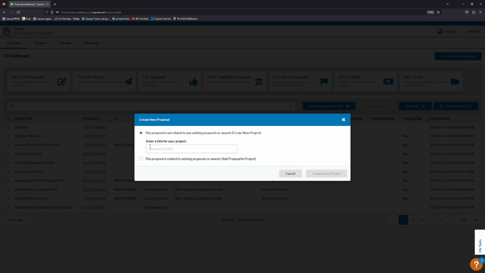What if maybe this is a renewal, or maybe this is a resubmission on something that you've already done at Tulane before? The way to do that is click on this bottom option: this proposal is related to existing proposals or awards. We're going to add a proposal to a project.